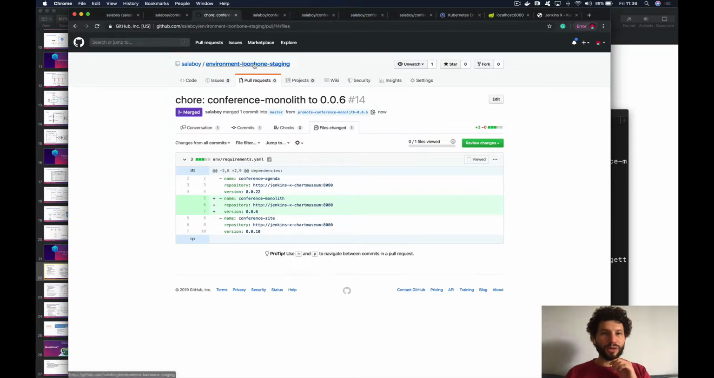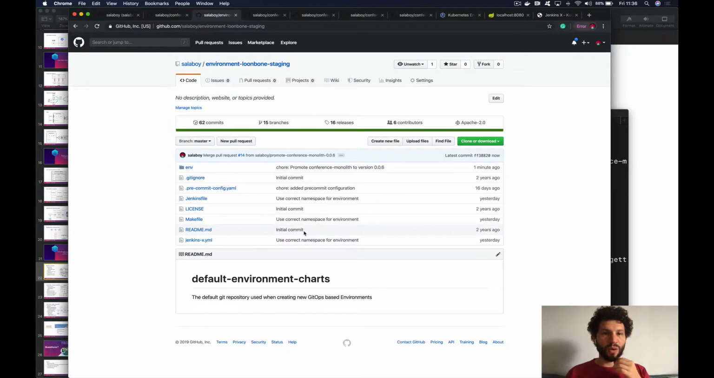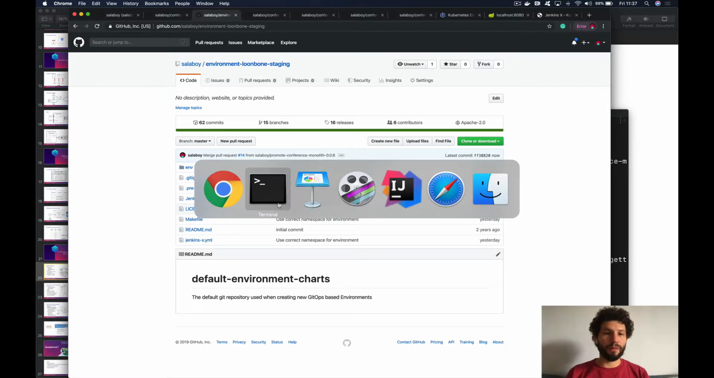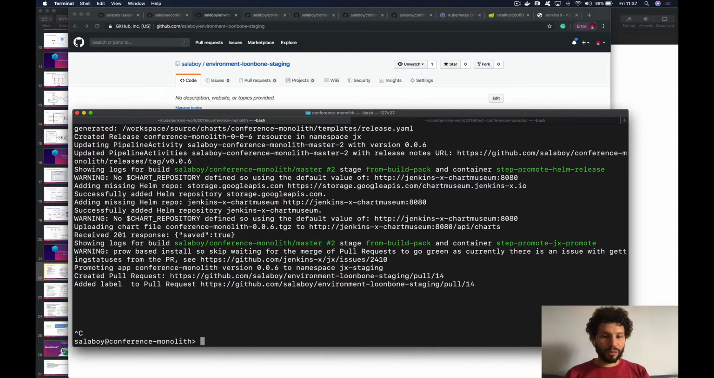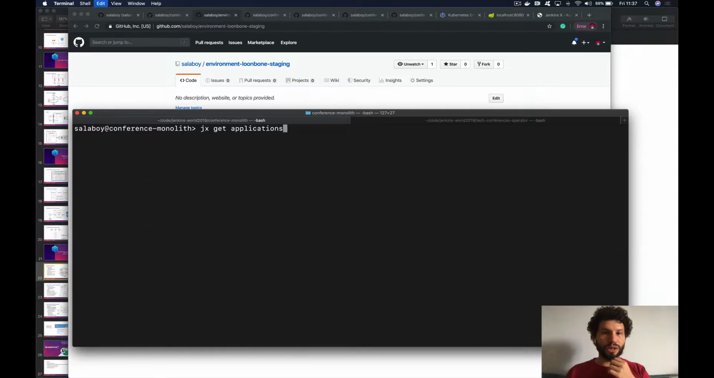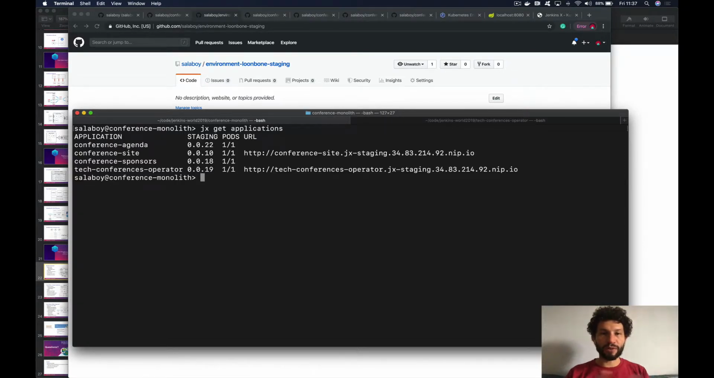The pull request is now merged. There are no more pull requests. Now one more pipeline will be executed, which is the promotion pipeline, the pipeline that's looking into master of the staging environment in order to apply the changes into the environment. As soon as we get that, we should be able to do get applications to see which applications we have in our environment. As you saw before, I had some other services already running, but a new application should pop in here saying, okay, conference monolith is here, and we should be able to go and access that one.